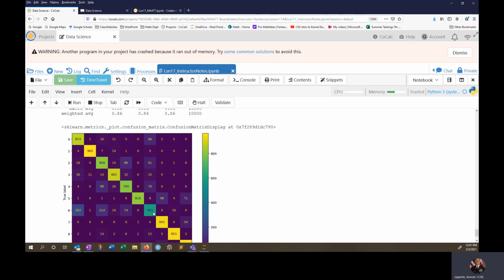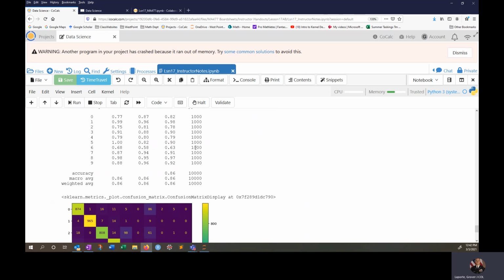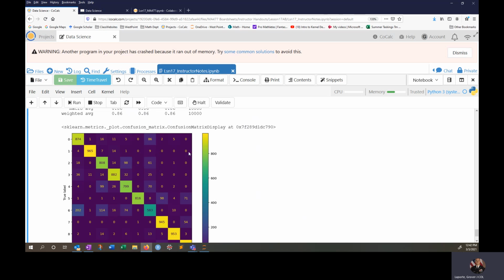I think this is a little bit prettier, and it's showing you some of the issues that you might have. Obviously 6 is struggling compared to some of the other ones. Let's see, what did it say? Yeah, it says 6 is hurting. You can see 6 only has a 0.68 precision, as opposed to 1, which is a lot better.